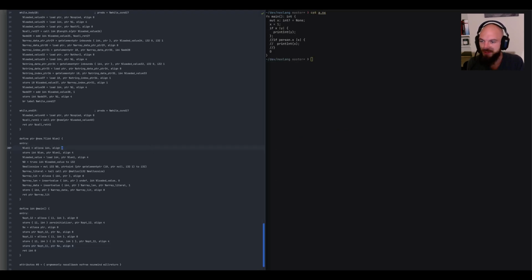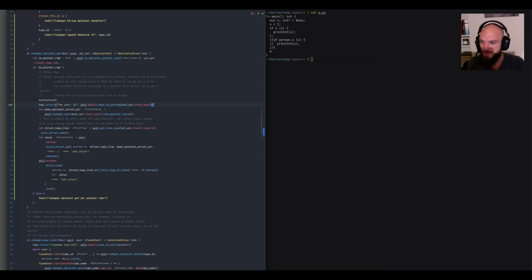The problem with my optionals is in my LLVM codegen, and I was working on this last night, and I didn't solve the problem until I was laying in bed, and then I realized it. So I wrote this note to myself last night. Let's just read it here.